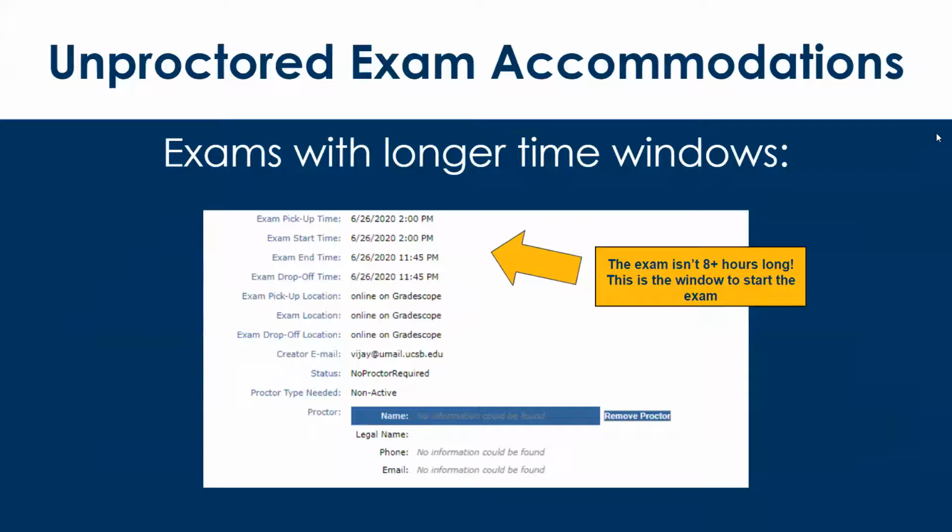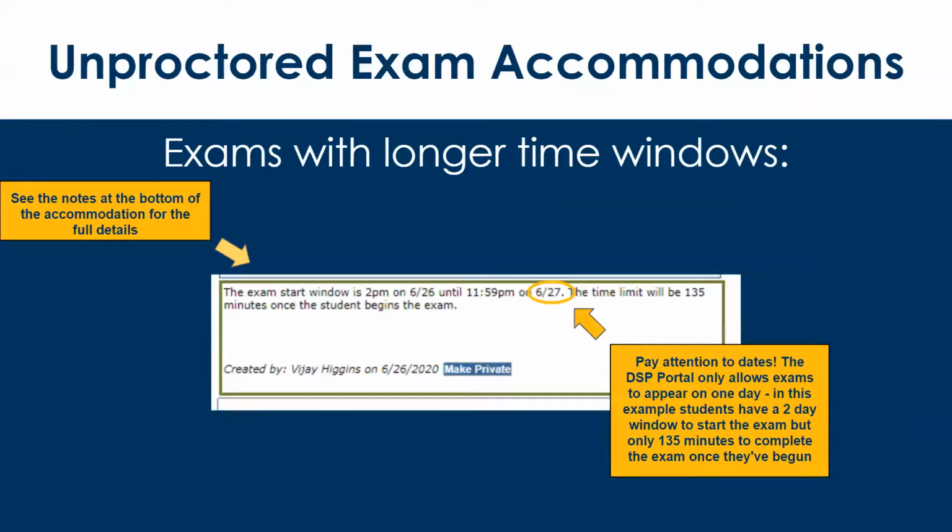Alternatively, there are exams with longer time windows. These exams can be started at any time within a long range, and in order to see the full details, you will need to navigate to the bottom of the page and see the Notes section. In this example, the student actually has 2 days to complete the exam, as it starts on the 26th and ends on the 27th. However, they will only have 135 minutes to complete the exam once they have started.